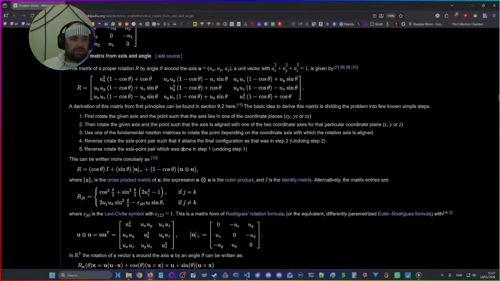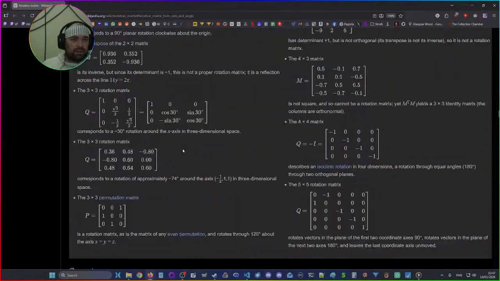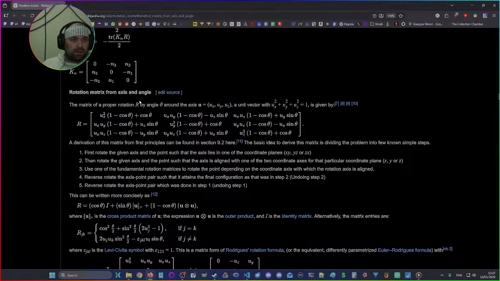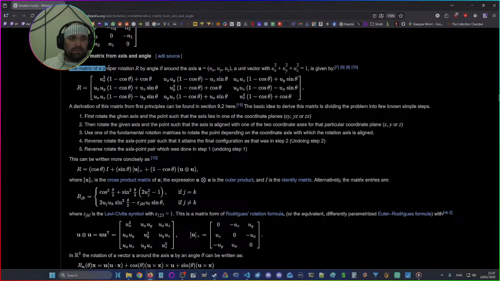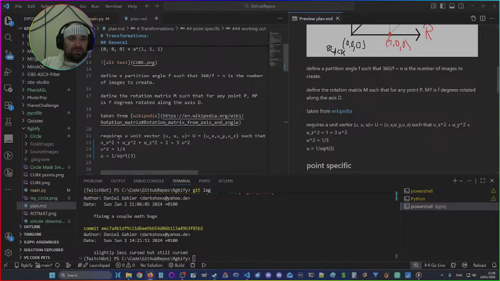Where was it? Here. Rotation matrix from axis and angle. The matrix of a proper rotation R by angle theta around the axis U, a unit vector, is given by that. So what is the unit vector in that direction? Yeah, it requires a unit vector. Yeah, exactly.